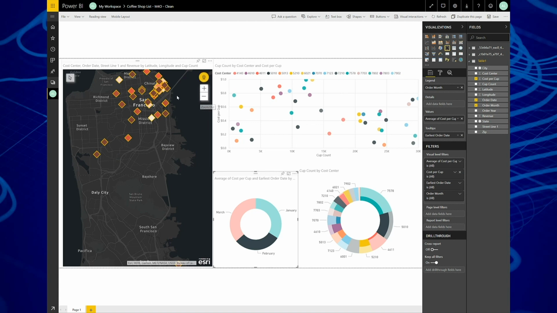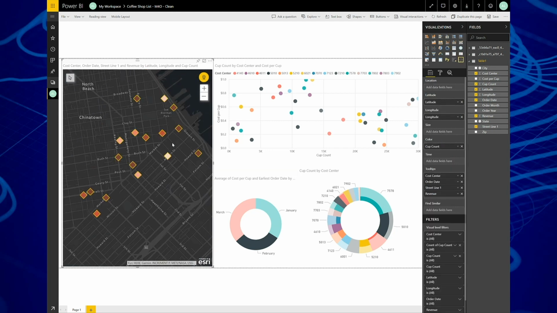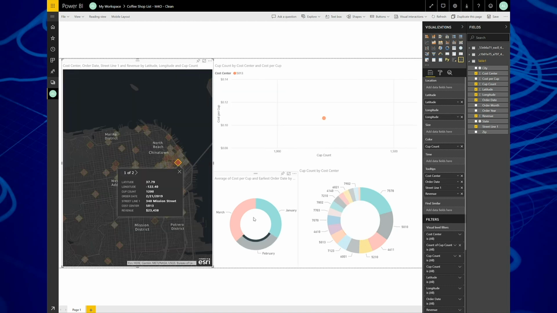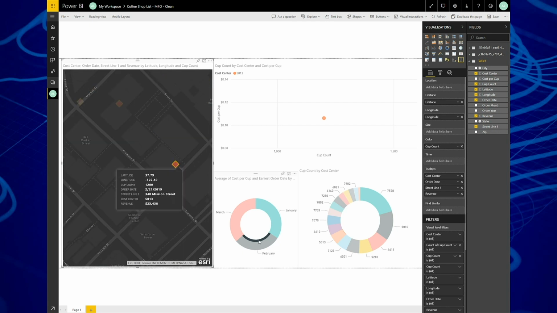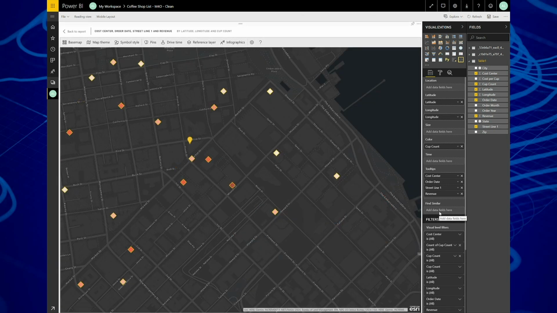Alright, so what we'll see from our analysis here is that many of these stores are also affected. And if we zoom into 340 Mission Street, we can see that their order was in February and the cost per cup was 11 cents. So let's check the other store next to it. Well, this one was ordered in January. Cost much more, but they're retaining much more of their stock. So something's happened in February here, which caused stock to be either misplaced or maybe orders didn't go through.